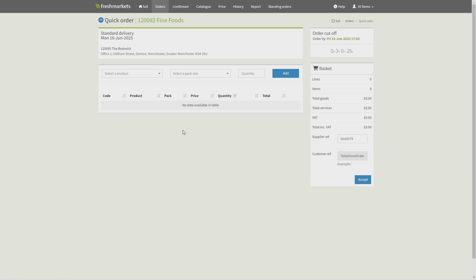We are now presented with the quick order page. Here our product information is blank as there's been no products added to the order. We can use the Select a Product drop down to do so. Here we are presented with a predefined list of our catalogue. However, if you know a product by name or by code, you can search this. So we can search for Apple. Double check the pack size is correct and then add a quantity in. So we'll do 5 apples.